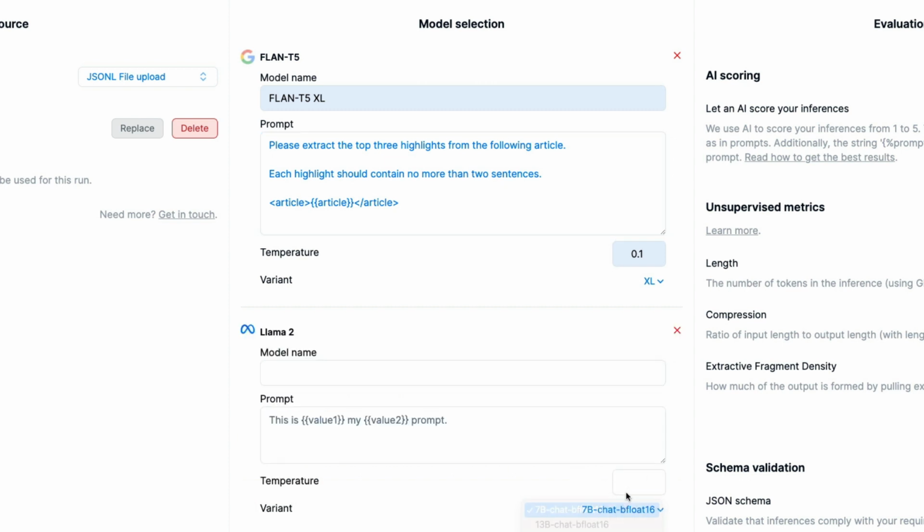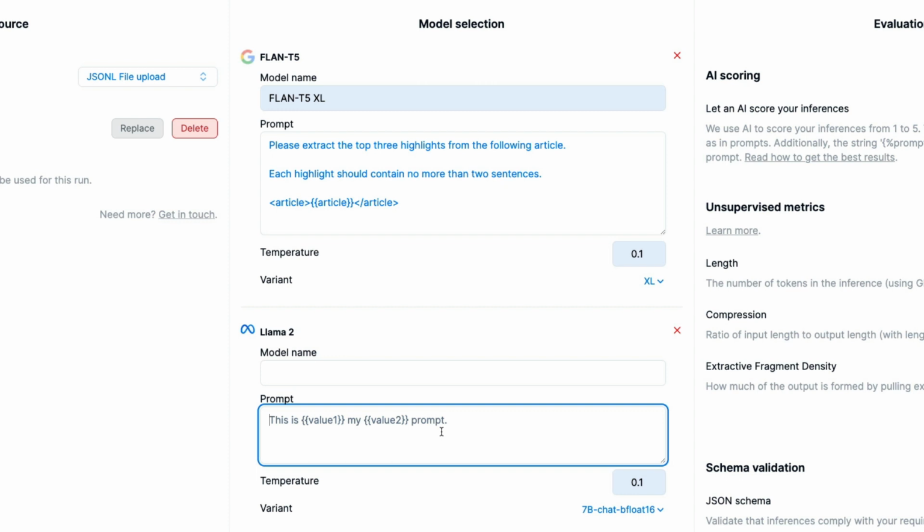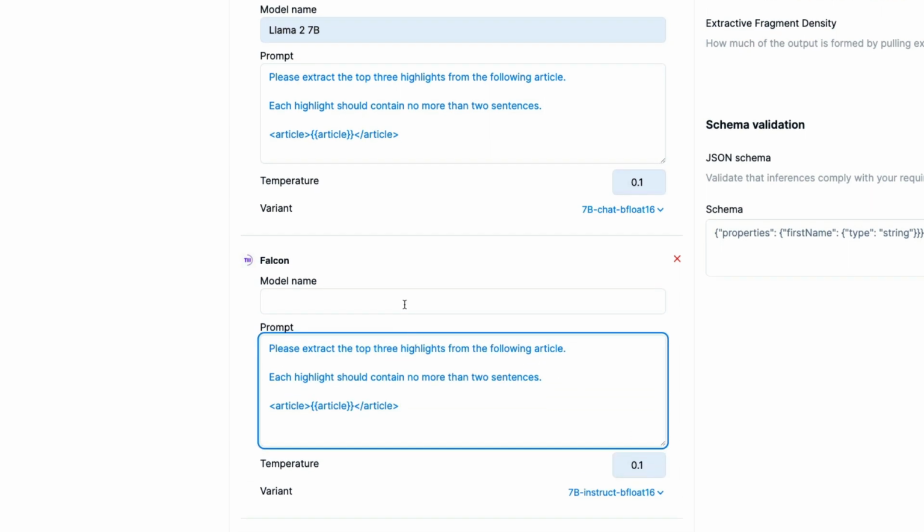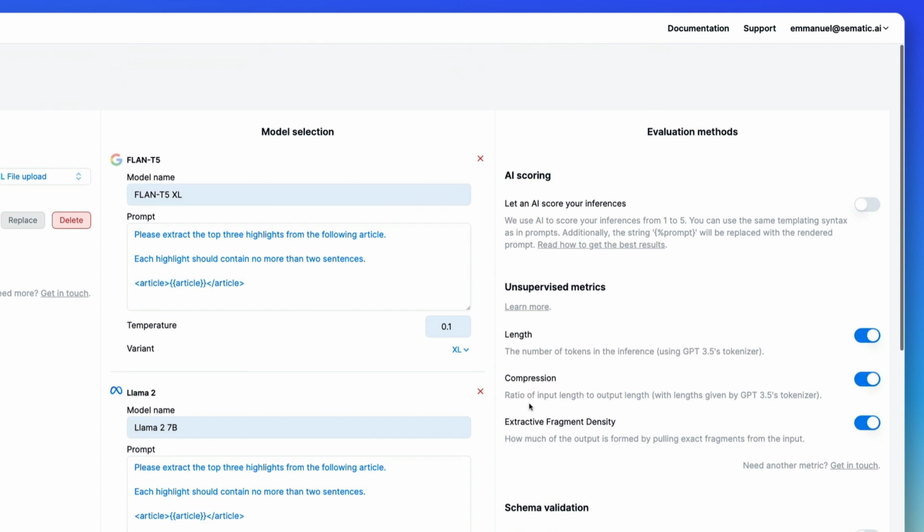I select the 7 billion parameter variant, and Falcon, also with a 7 billion parameter variant, in a similar way. And finally, I configure my evaluation methods.